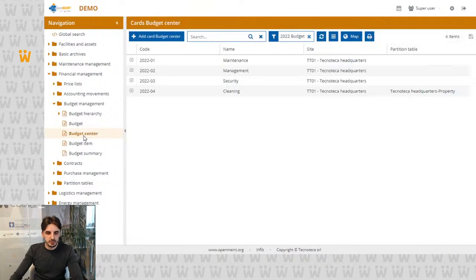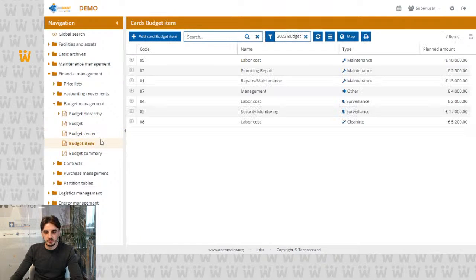Here I have my budget center, which, as I said before, is like major categories, major areas that divide my budget. So for example, here I have maintenance, management, security, and cleaning. As you can see, the cleaning one also has a partition table configured, which we'll see in a bit. And then we have our budget items, which are more specific activities for which I have defined the plan of money that I plan on spending.